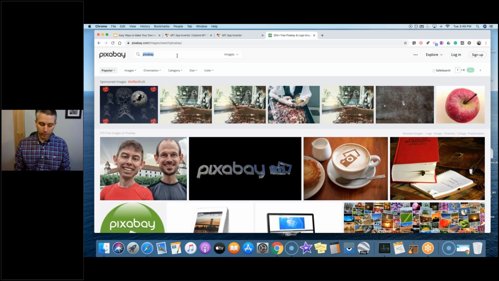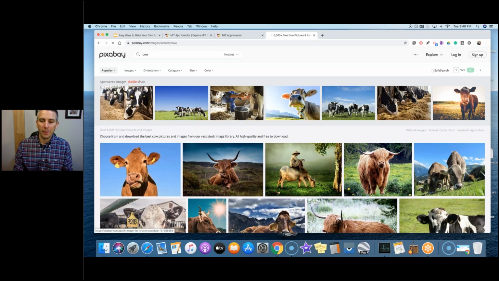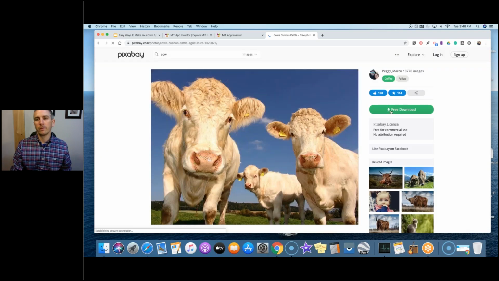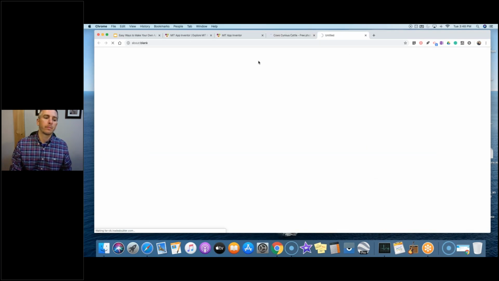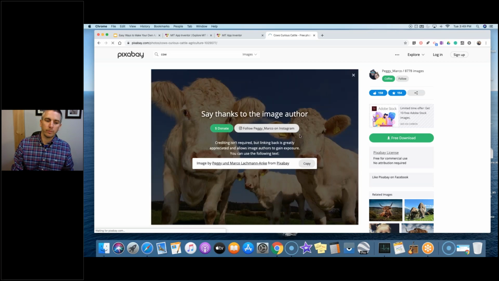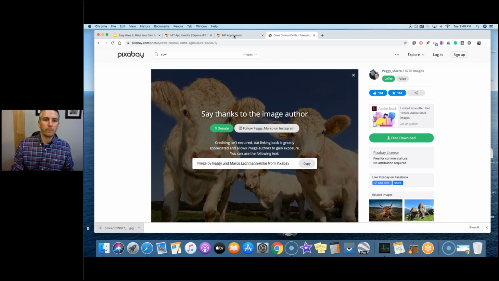Oh, I typed Pixabay into my Pixabay search. I meant to type in cow. All right, so there's a picture of my cow. A couple pictures of cows. Okay. Let's do my little download of the cow picture. Having a little trouble with that download. There we go. So there's my cow picture. Just put it on my desktop quickly.